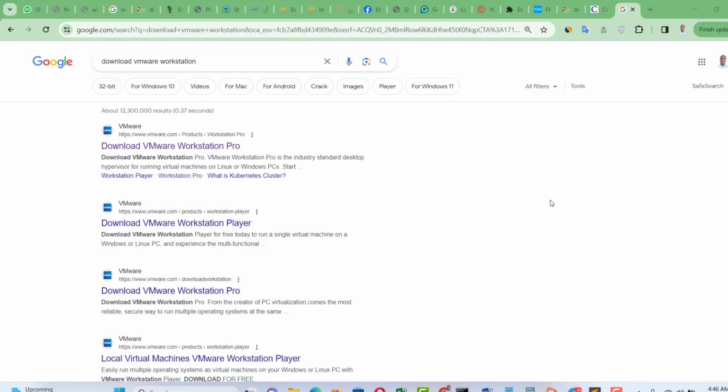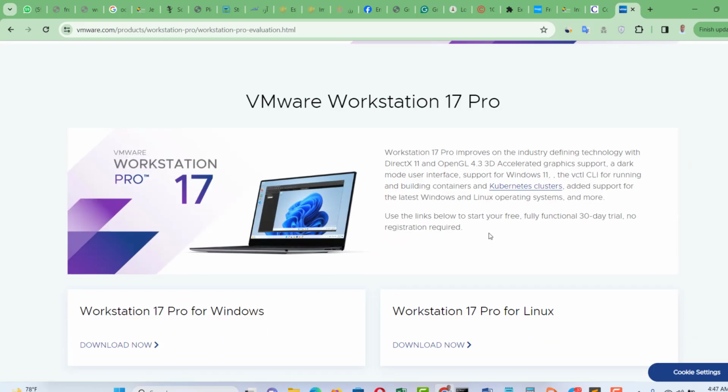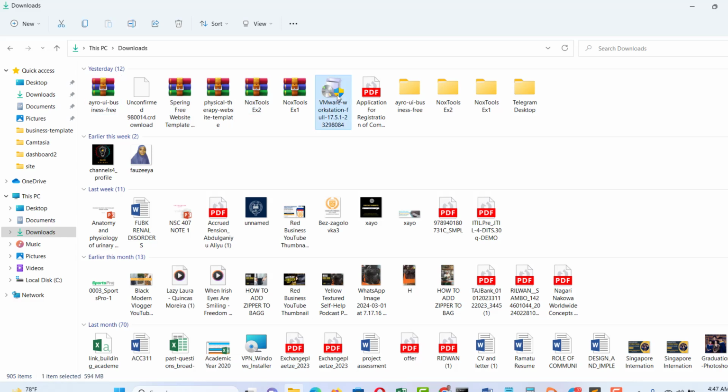So first thing you will do is go to the VMware Workstation website to download VMware Workstation Pro player. Just google it, download VMware Workstation. Now, this is the official website where you can download the application. I already downloaded the application here.